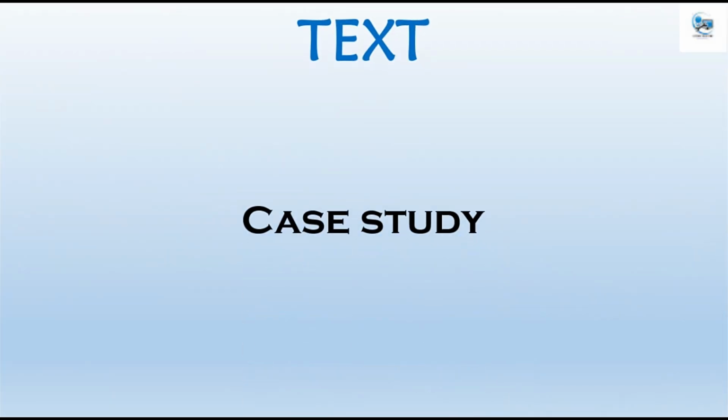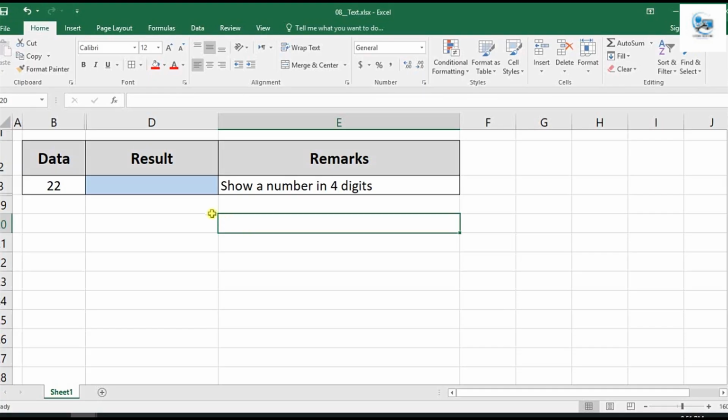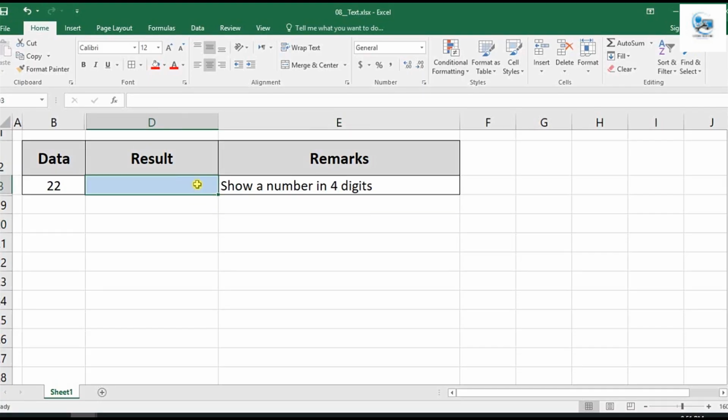Let's see it in the Excel sheet. Here we go. Equal TEXT. The first argument is a value. The second argument is a format between two quotation marks. Between the two quotation marks, I say 4 zeros. And here we go.